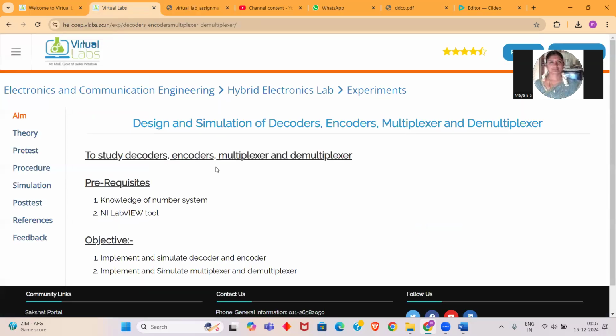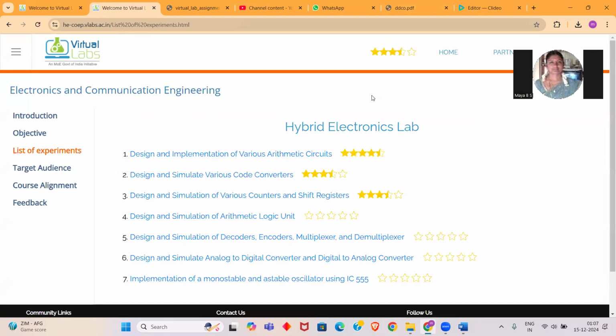Because of that, we need to go to the virtual lab link. You just Google it: electronics and communication engineering virtual lab. Under that, in the hybrid electronics lab, we have a list of experiments. If you click on this list of experiments, in these slides we already did the code converter also. The same link we also provided with design and simulation for decoder, encoder, multiplexer and demultiplexer. The next class will move on to the multiplexer and demultiplexer. So today's class we will learn about the decoder and encoder.